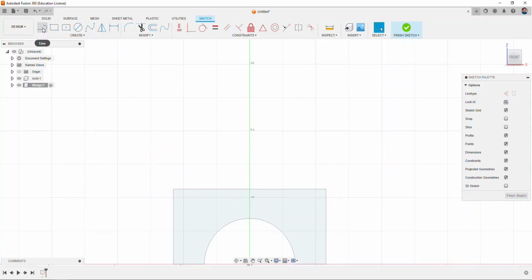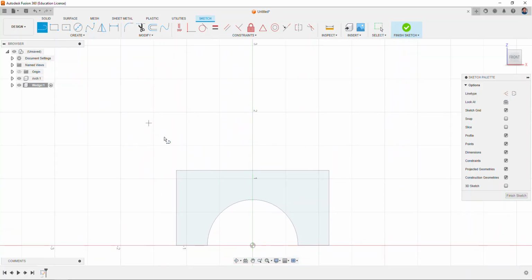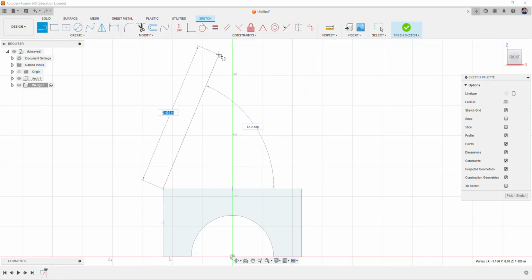I'm now going to grab the line tool, and I'm going to base off of the front left corner. I'm going to draw the profile of what this wedge would look like, making sure that I get, again, all 3 lines that make the wedge.